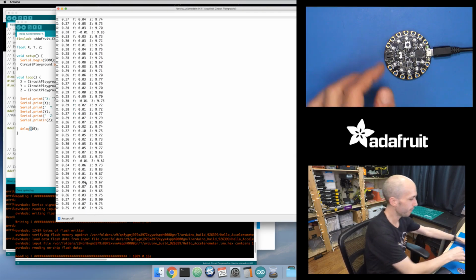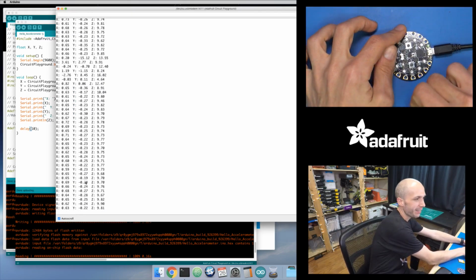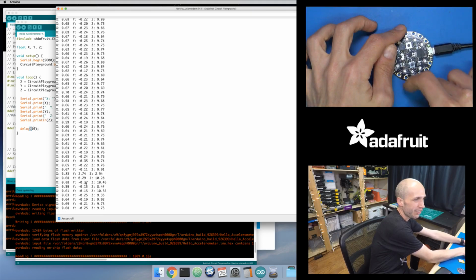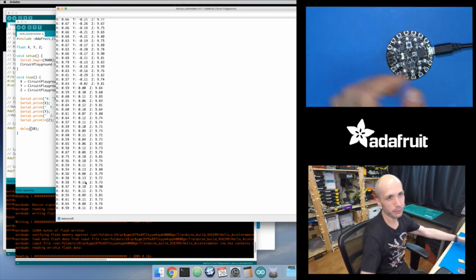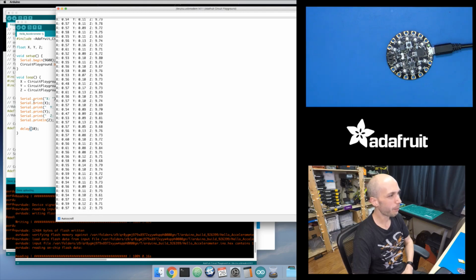Okay, so this is zooming by, but now, yeah, notice when I flick this thing, you see a big set of data goes streaming by. Okay, so let's see how we can visualize that data.